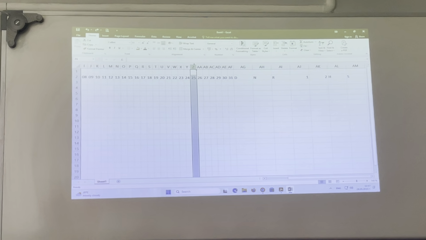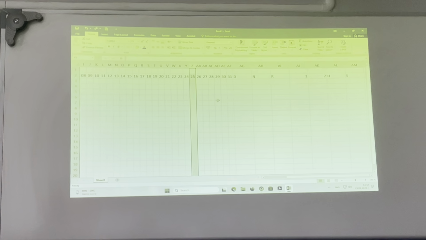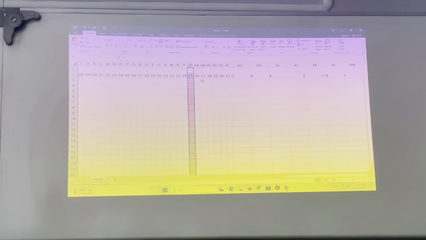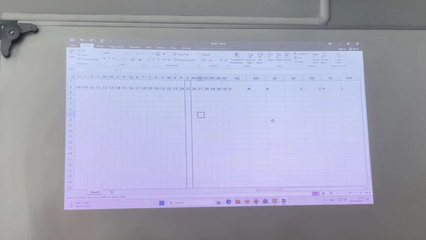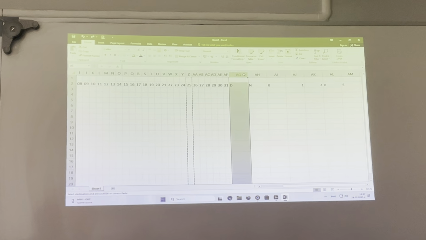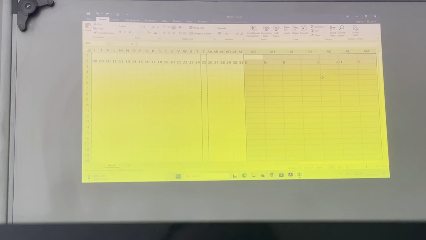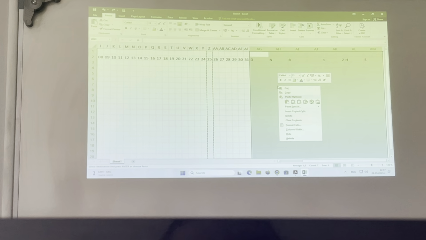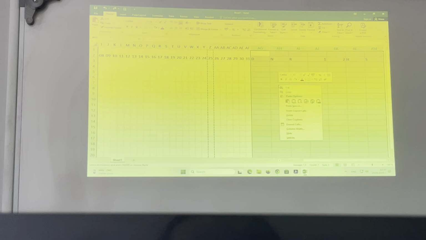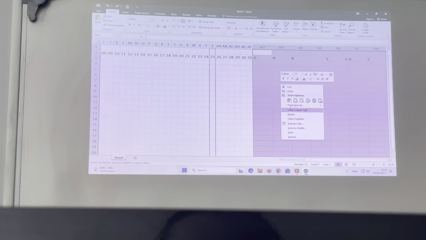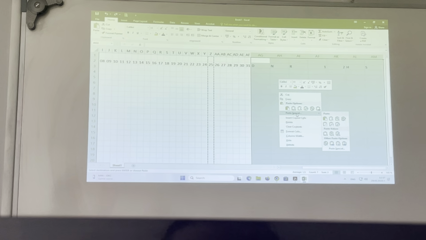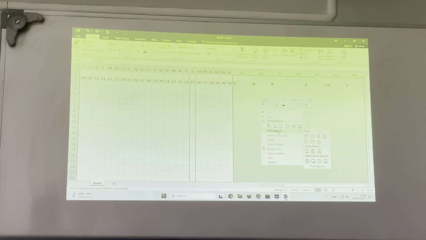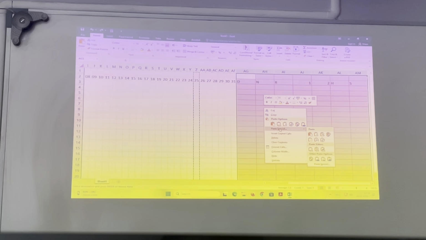You select one of the columns with the dates, then you use copy, you see the running line around the column, then you select all the columns with the abbreviations of the shifts, and when you select them, you right click somewhere over the selected area. You see the context menu. There is a sub-menu called Paste Special. You don't need to go into the sub-menu, you just need to click over the words Paste Special.